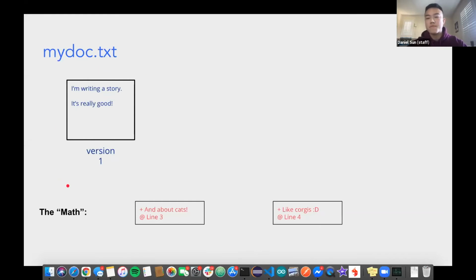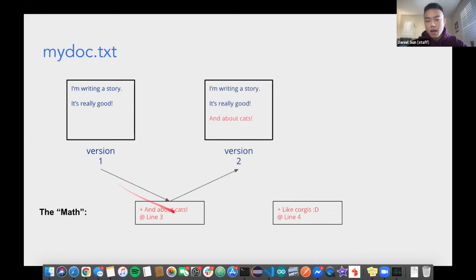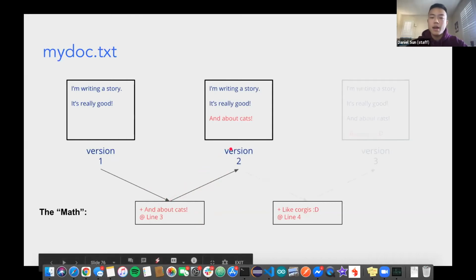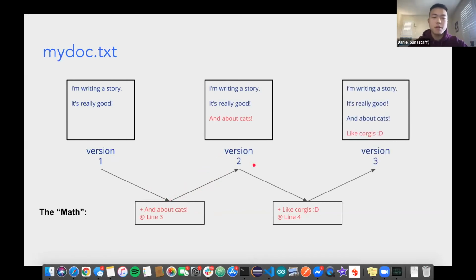So if we wanted to access version 2, we would start with version 1 and include the diffs, the differences that Git stored. And now we would be able to get version 2. And then to get version 3, we would do likewise. So that's fundamentally what Git is doing.